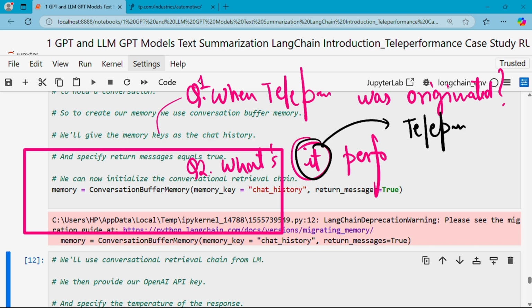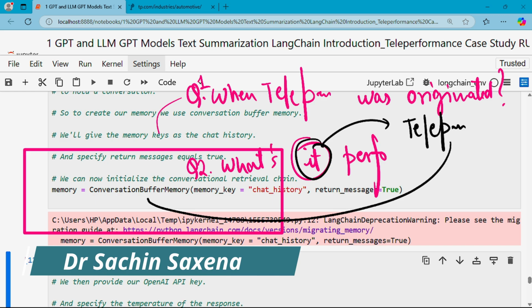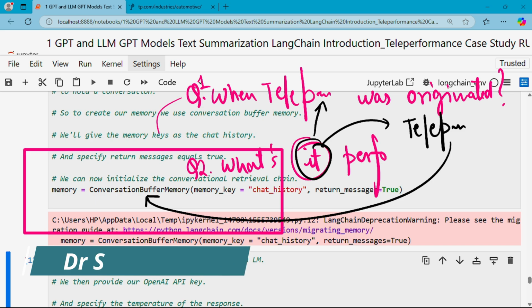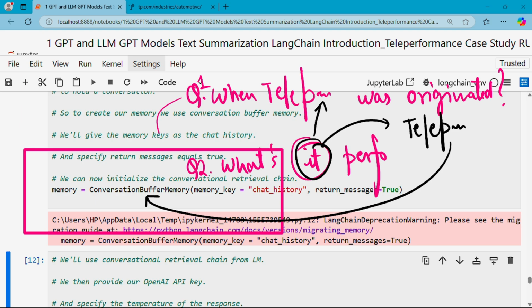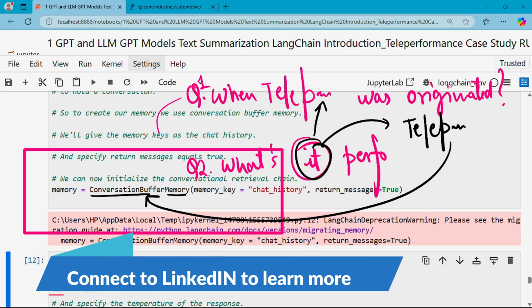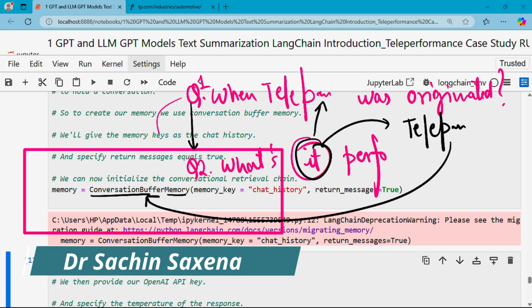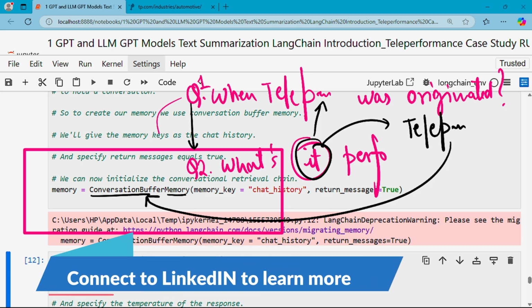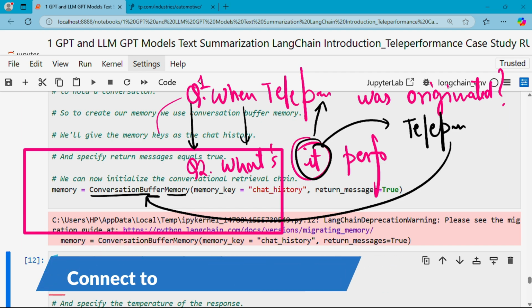So this Teleperformance is going to communicate with this conversation buffer memory. Yes, it refers to the previous company, which is named Teleperformance, and this question is being asked relevant to this TP part only. So you can think about how this conversation memory is storing a small chunk of data from one conversation to another conversation.